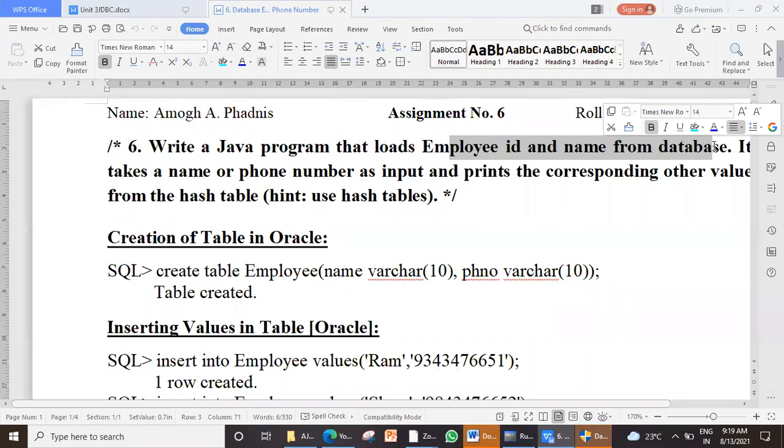So in this Java journal program, you are going to create a table and insert values in Oracle. Clear? From there, you are going to fetch the value on a Java interface. How? There are employee number and name. When the user gives either of the values, the other one should be fetched.